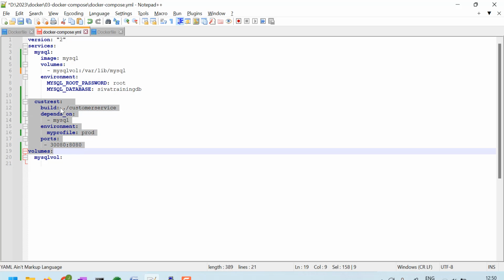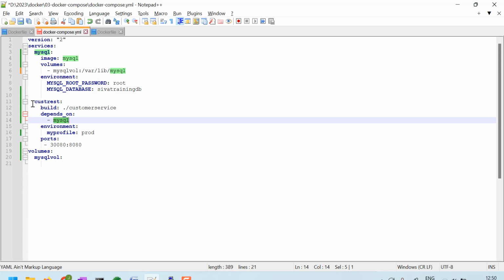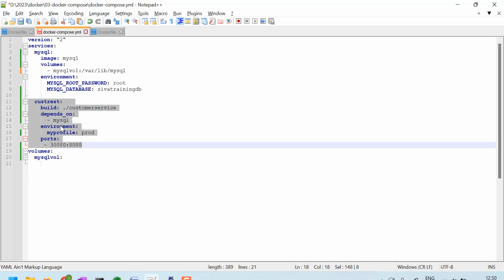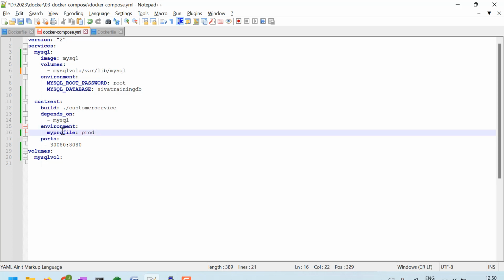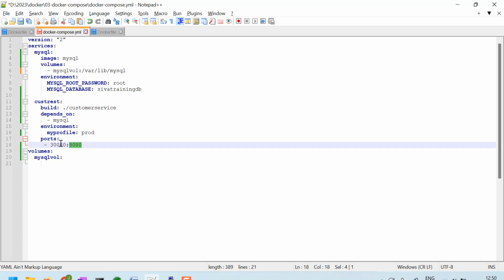So I can specify depends on. I can give a list of all containers which this container depends on. Then I'm giving an environment variable, my profile, as prod, and ports. I want to expose 8080 on 30080. Like that, in a single YAML file, we can describe all of our services.